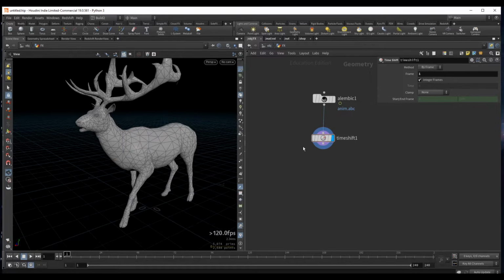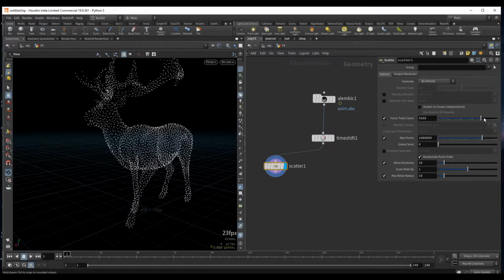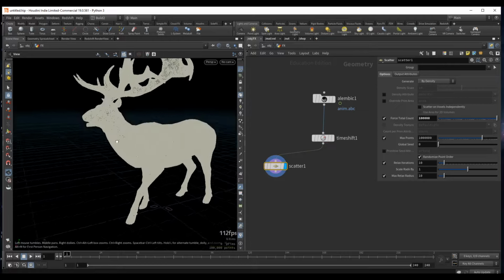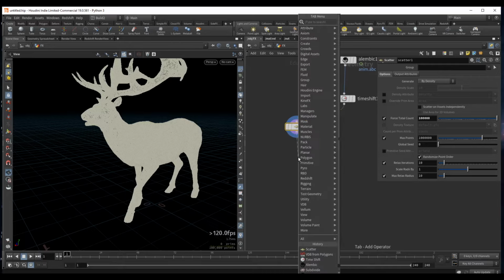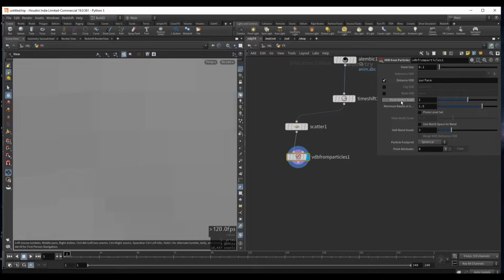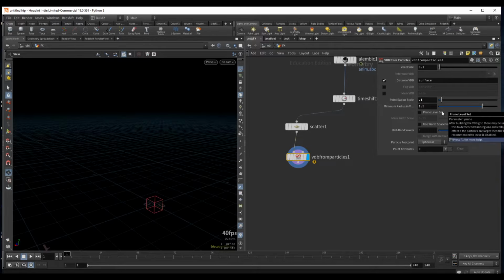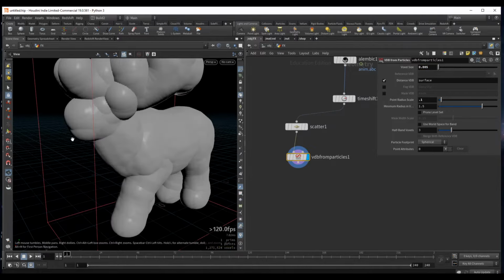So what I want to do from here is let's drop down a scatter node and let's just scatter a bunch of points. So let's maybe go with 10,000 and let's convert all of these points now into VDB. So let's create an SDF field. So I'll drop a VDB from particles. And I will start by setting the point radius scale to a lower value here, so maybe 0.1, and I will decrease the voxel size, so maybe let's try 0.03, let's maybe try 0.5.